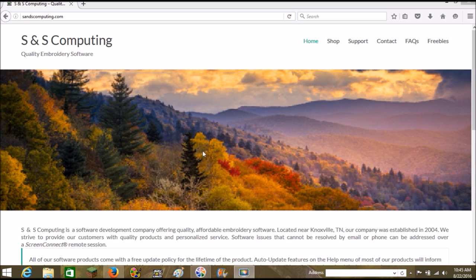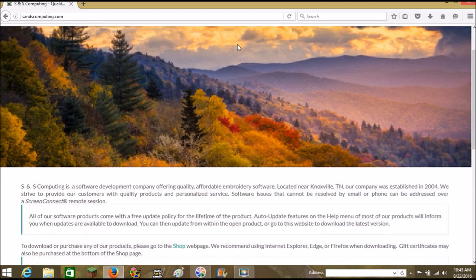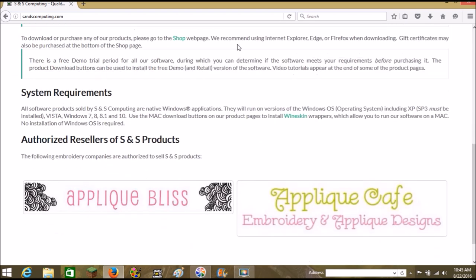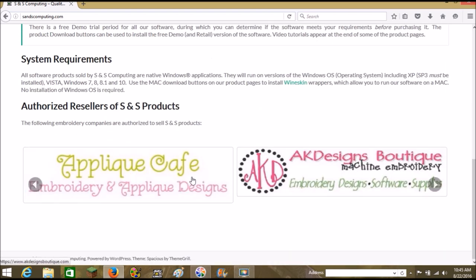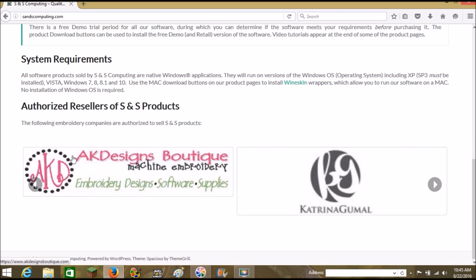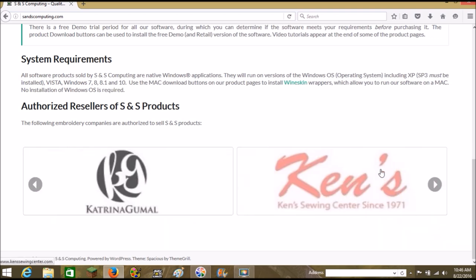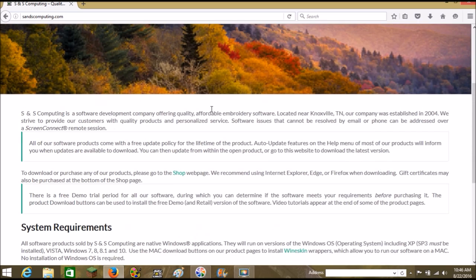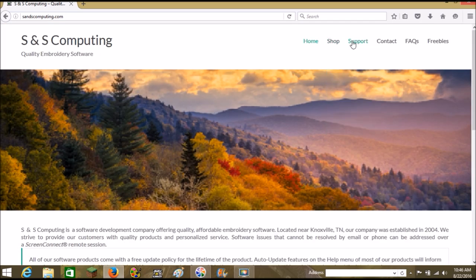So, anyways, we're going to start off today with the SNS Computing website. Looks like it spells out "sans computing," but it's S and S. So just go to that website and you'll find their front page, and it tells all about them, the requirements, and where you can buy SNS products from. So you can support other businesses and go through them if you want to, but you can go directly here. They have a shop button, support, contact, FAQs, and freebies.